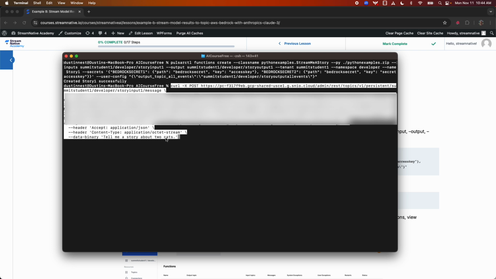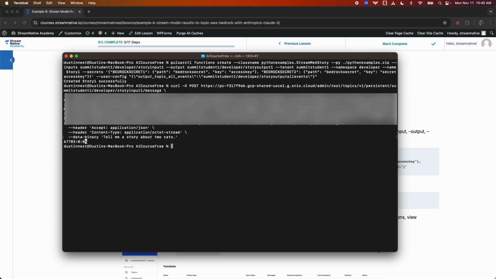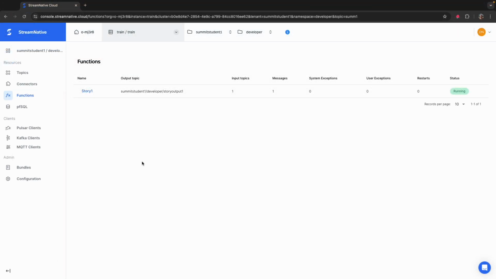Once it's running, I'll use the REST API to send a message, "tell me a story about two cats," to the input topic that triggers the Pulsar function. That topic was story input 1 if you go ahead and look in the pulsarctl function's create command. So we'll go ahead and send that across. You can see here that it received one message into the Pulsar function.